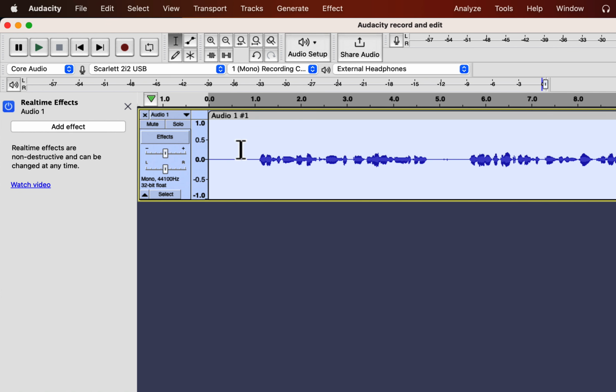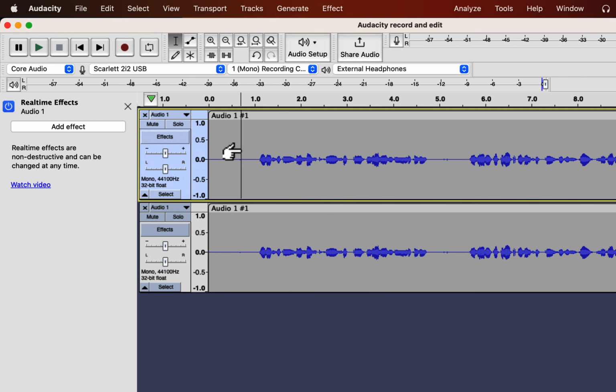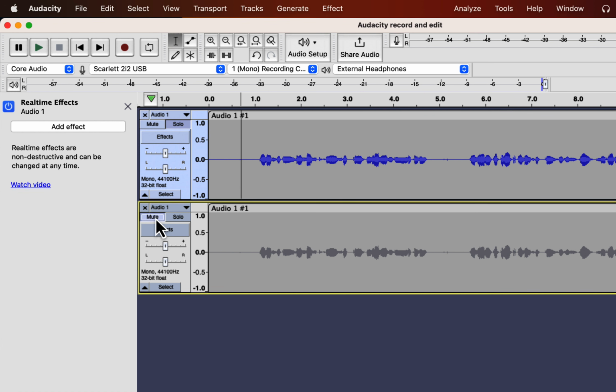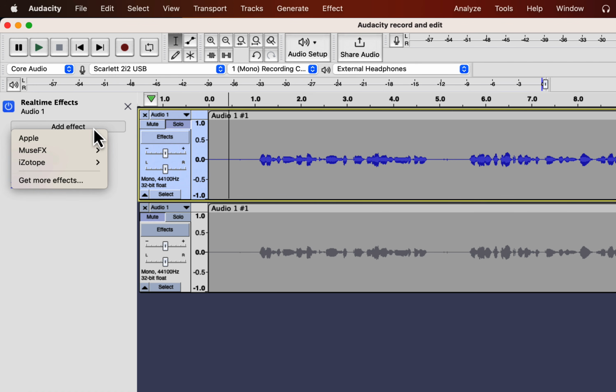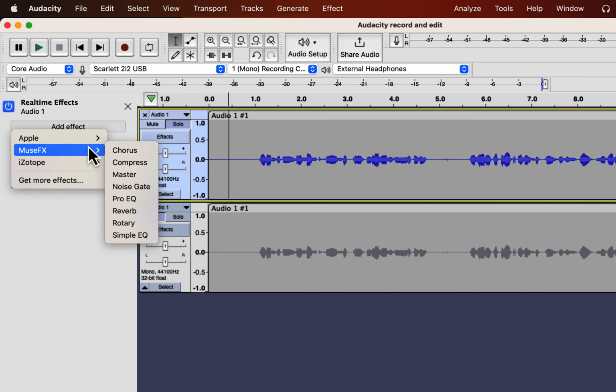I will duplicate the track for future comparison. As the real-time effects panel is already open, I have to click inside the track where I want to add real-time effects. I will add real-time effects on the top track. There are a couple of effects that make the sound better. The first one is compress.